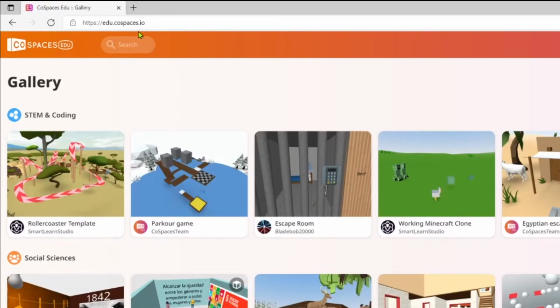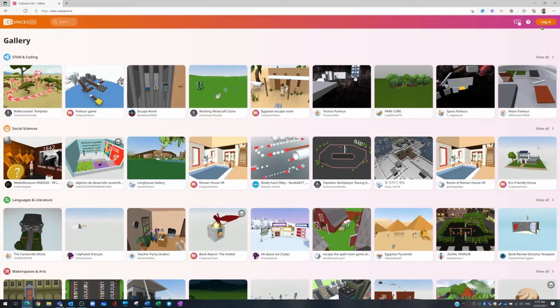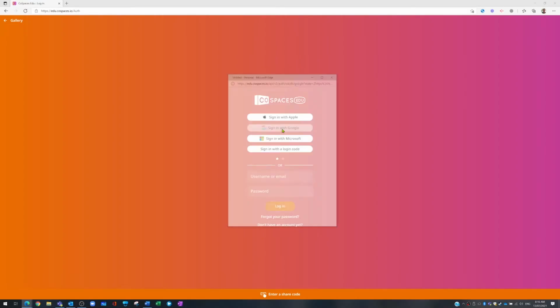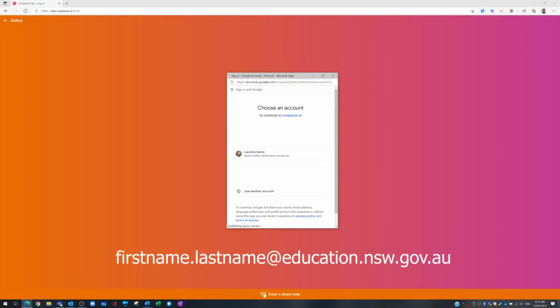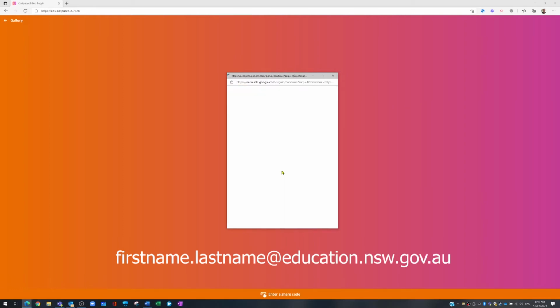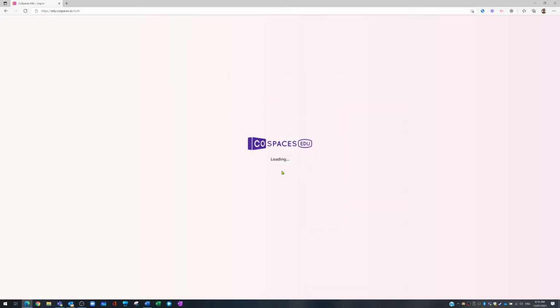First of all, open up a web browser and head to edu.cospaces.io and log in with your Google credential. We recommend using the sign in with Google option and use your @education.nsw.gov.au account. This way, the password is managed by the Education Department.